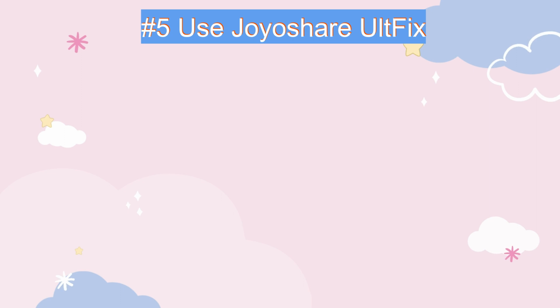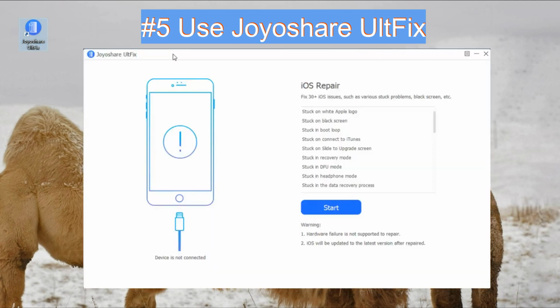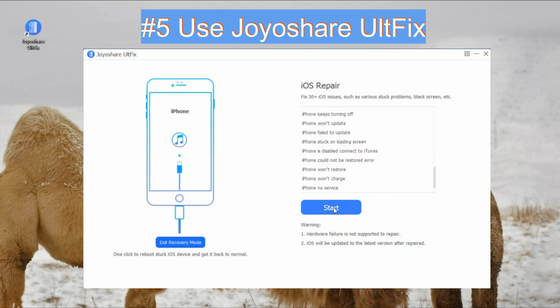Fifth solution, use a powerful iOS system recovery software like Joyoshare UltFix. You should download and install it in advance. Then activate this program. Note that you should connect your iPhone to the computer using a USB cable before starting the process. Okay, now, you can click Enter Recovery Mode by clicking this button. Then select the Start option.